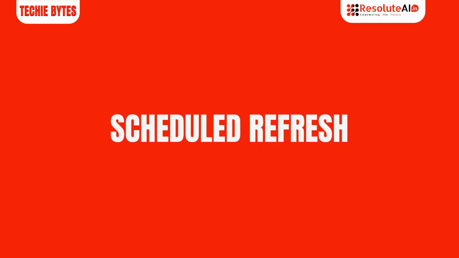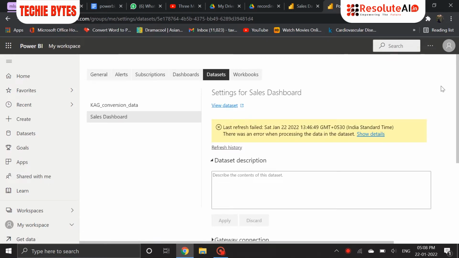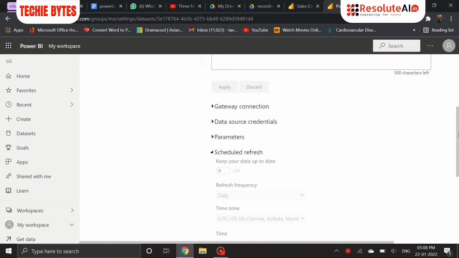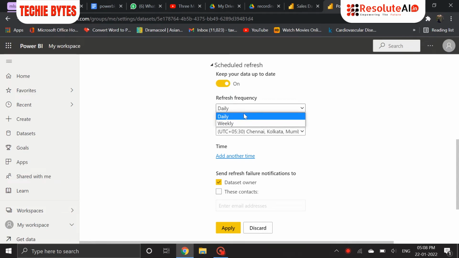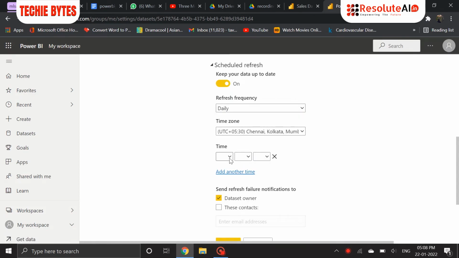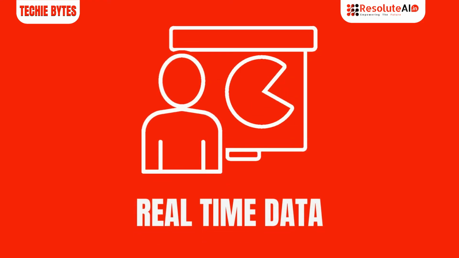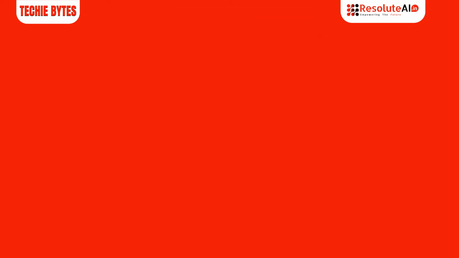Also use the scheduled refresh option. Go to Datasets, click on Settings, scroll down and select the scheduled refresh option. Select On, and you can also set the refresh frequency. Select daily. You can also add times at which you want to refresh your data. Now select Apply. Also, if you have live data that keeps on updating regularly, this technique can be used to get real-time results.